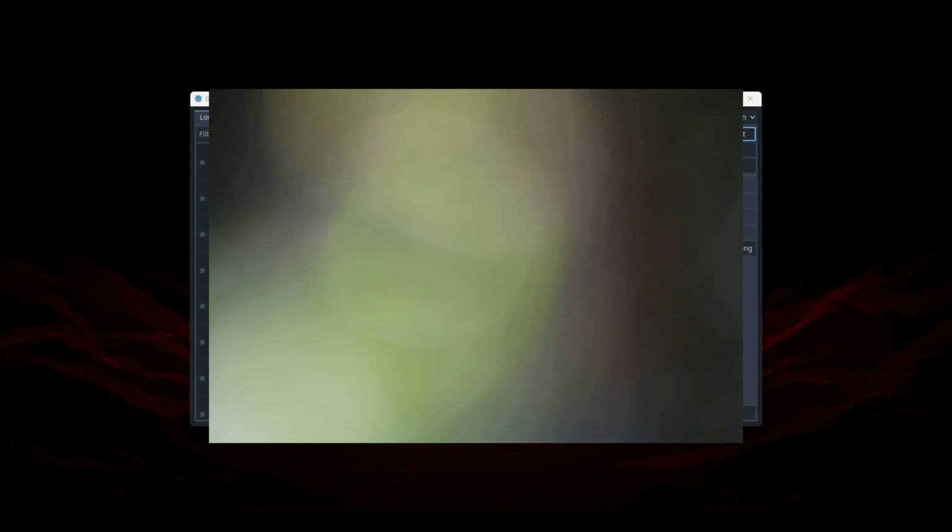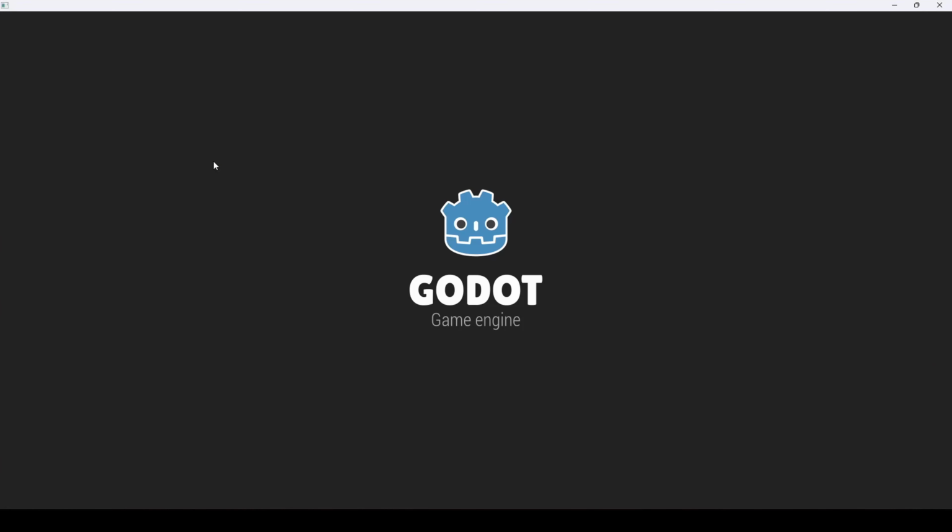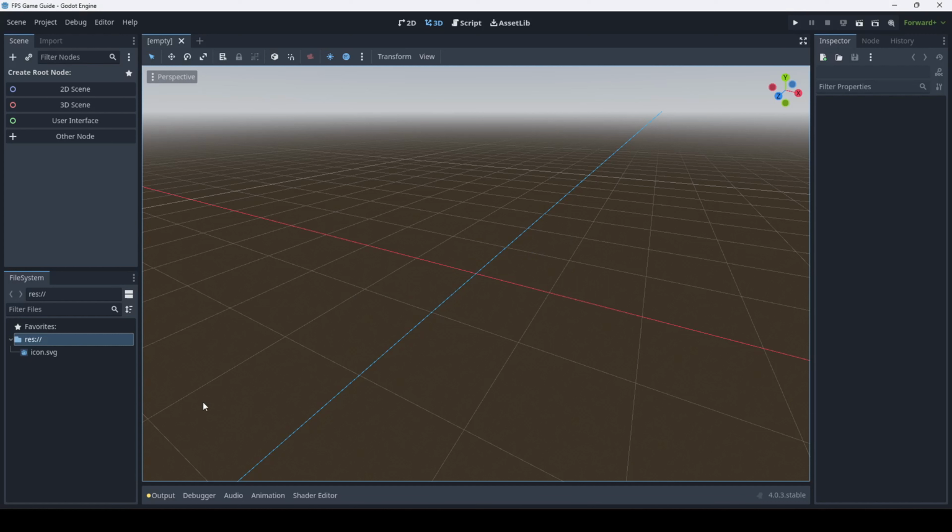Alright, so click create and edit next. It'll take a bit to load in for the first time. And now we're inside the editor. I know there's probably a lot of things popping at you at once. We're just going to take this one step at a time.